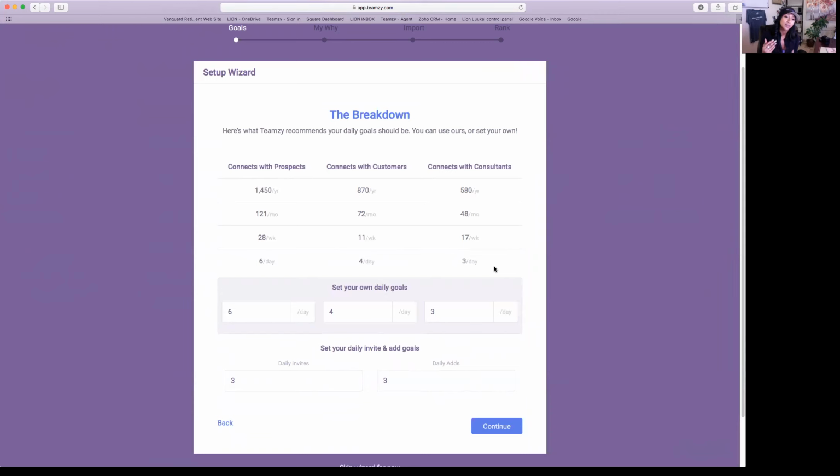So Teamzy is giving you a connection goal. You need to reach out or touch base with 6 prospects, 4 existing customers, and 3 existing consultants. Now, you may get to this breakdown and you might be thinking to yourself, oh, I can do that and so much more without even breaking a sweat. Awesome. Keep up that great work. What you want to do is actually customize at this portion. Having accepted Teamzy's recommendation, you can get in there and adjust it based on your dynamic or what you're trying to achieve.